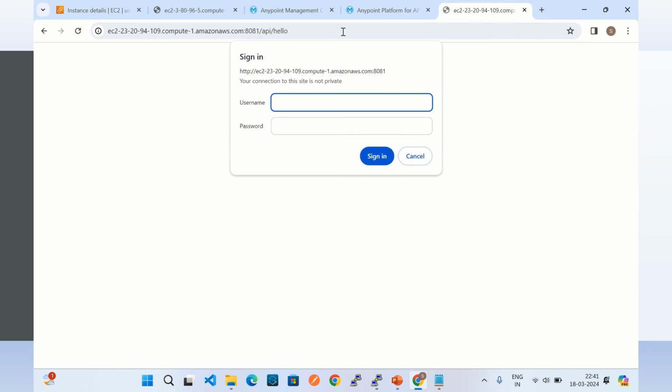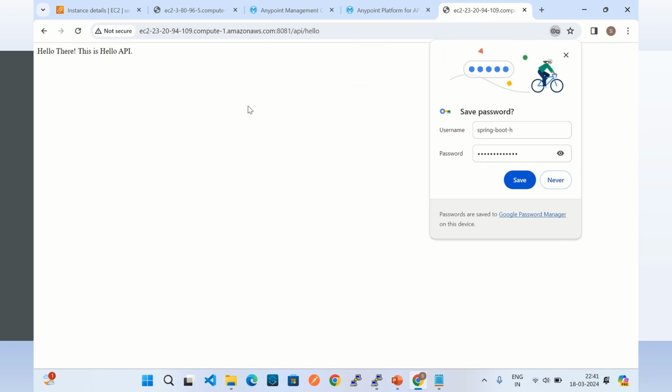Let me go here, and if I access it, it will ask for user and password because of the basic authentication policy that we just added. So it's asking for user and password. I'm going to enter the same username and password, Spring Boot H, sign in, and we got the response. So now our API is secured. It needs a user and password to access this API, but we can invoke it as many times as we want. There's no restriction on how many times it can be invoked in a particular time period.